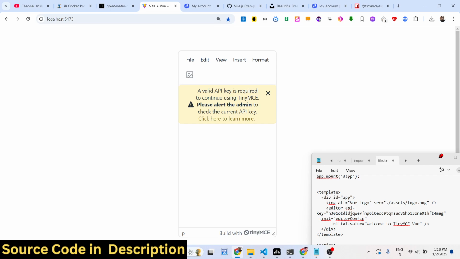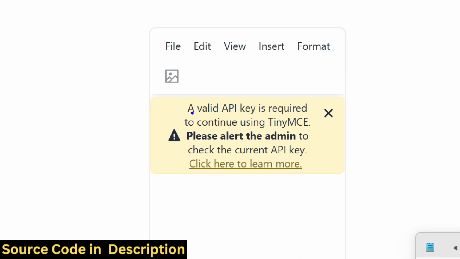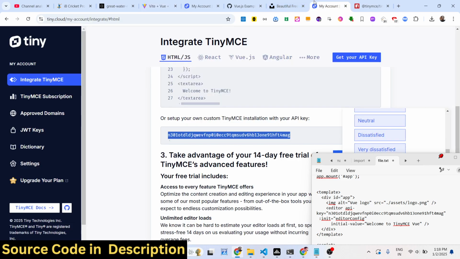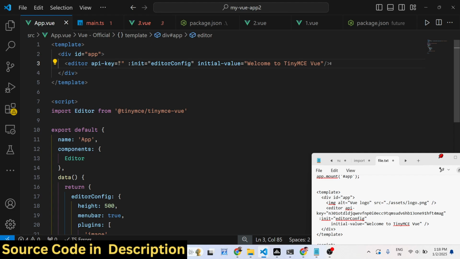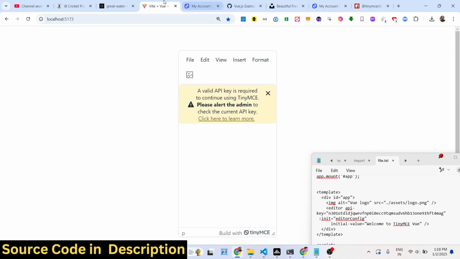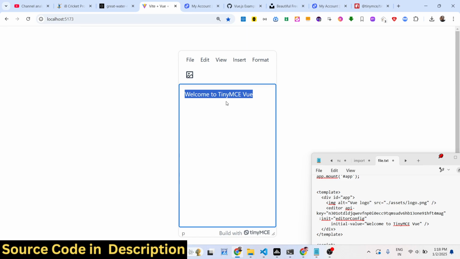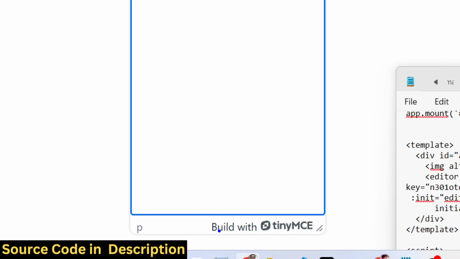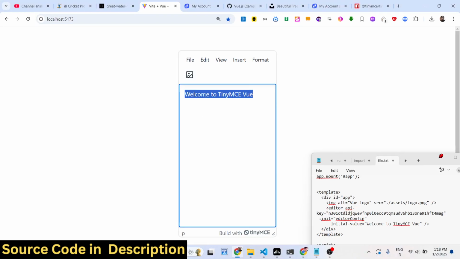You will see the editor will show up, but it is saying that a valid API key is required to continue using TinyMCE. So you need to paste your API key here. So simply copy this from your dashboard and simply paste it. So once you paste the API key, now you will see the editor will now function. This is your initial value, and you will get this watermark here built with TinyMCE.